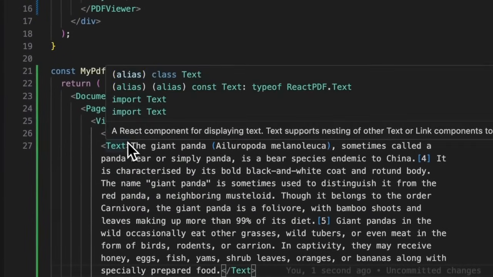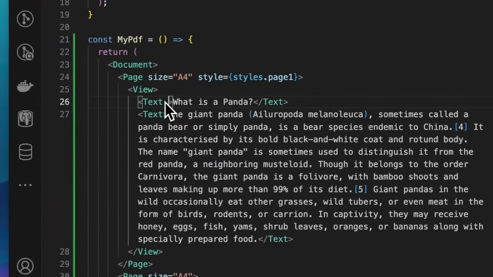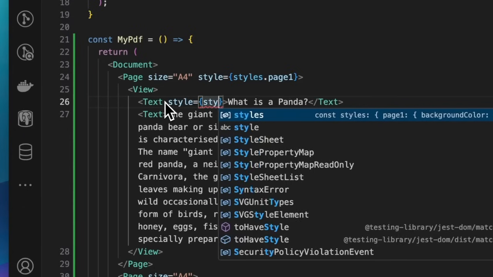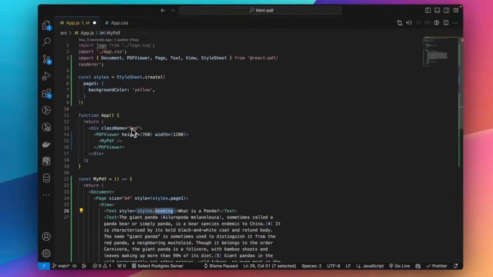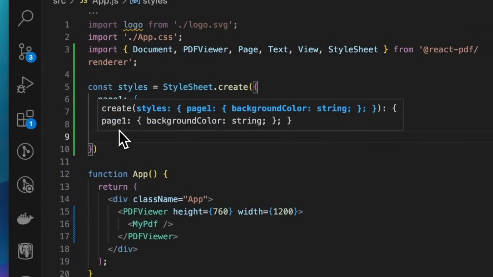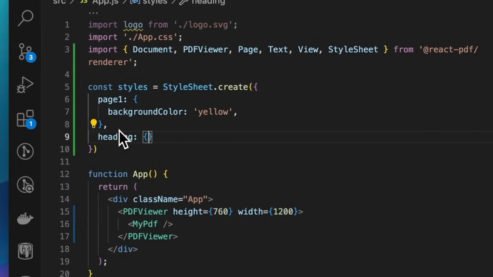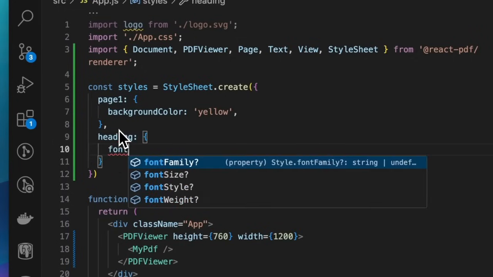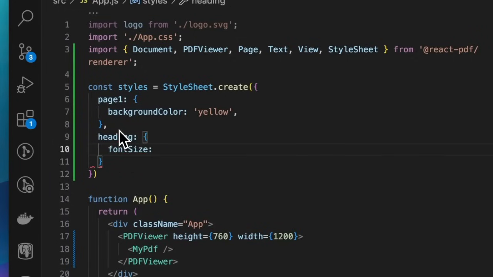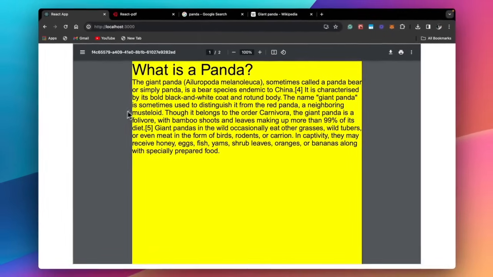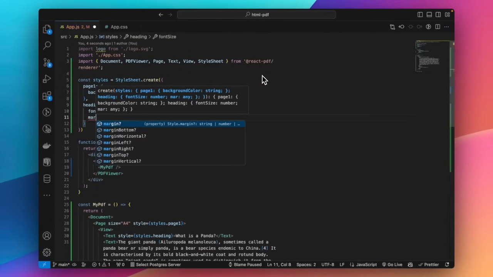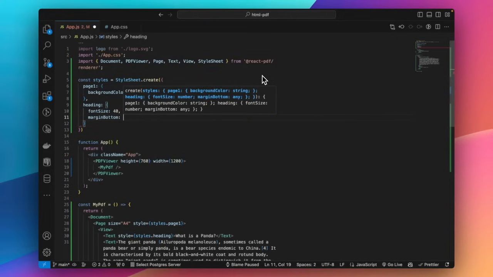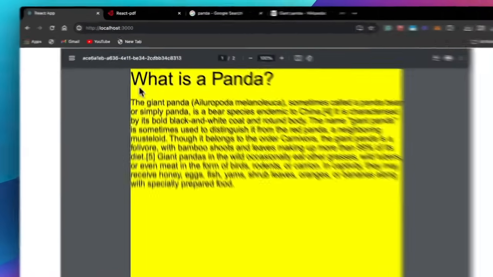So we go to our first text and we give it a style of styles.heading. Now we need to create this style. So we go back in our style sheets and we create a heading style, and we give it some font size, let's say 40. And as you can see, the title is bigger. And then we can also give it some margin bottom of 20. So now we have some good space.